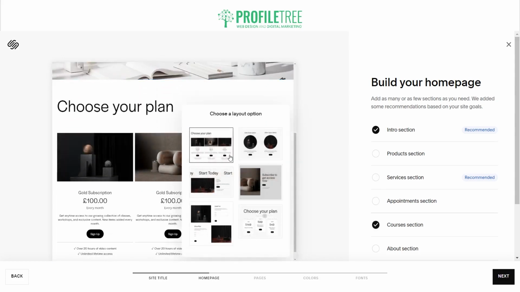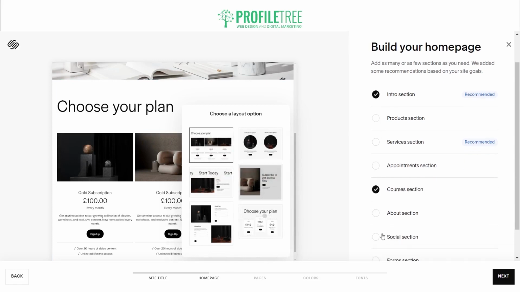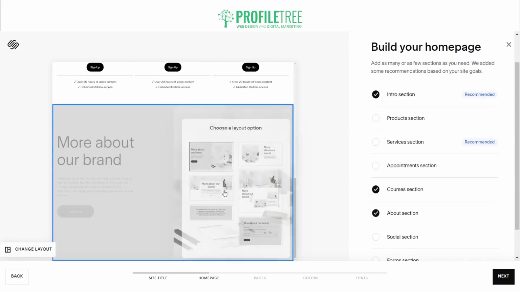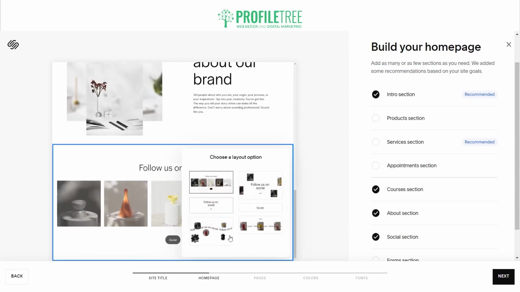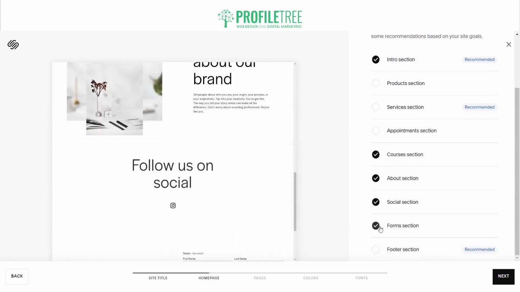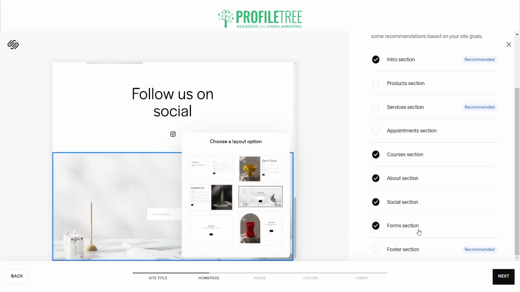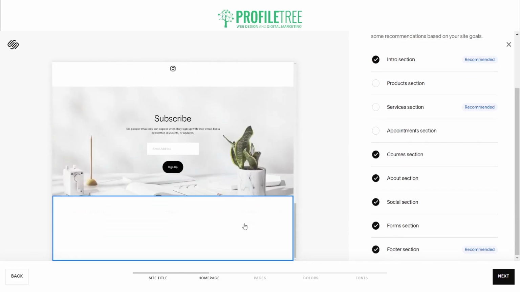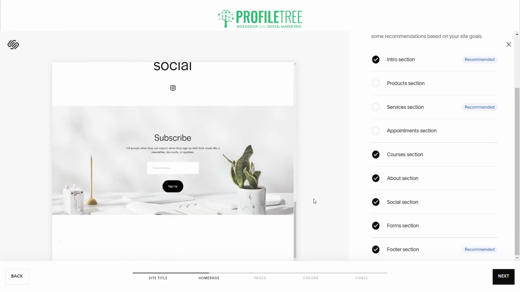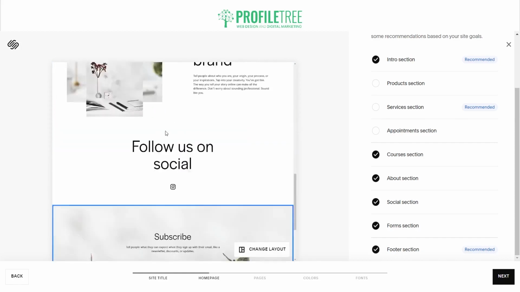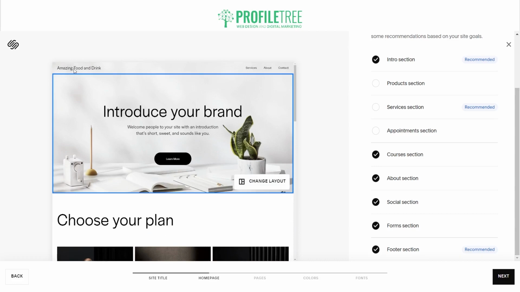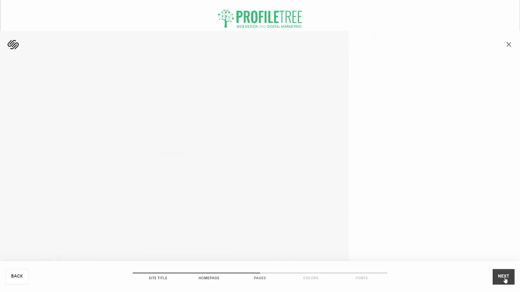so like a cooking course, let's just say, an about section. We need that, that's important. Social section, we can go ahead and do that one. Form section, we'll select this one, happy enough with that one, and then a footer section, and then I'll click on that. So fast, simple, you've got your front end of the website, and then you've also got the title, Amazing Food and Drink. Go ahead and click next.